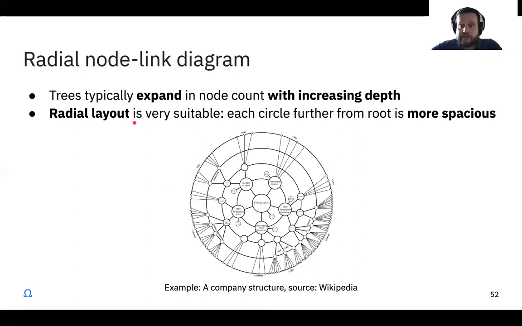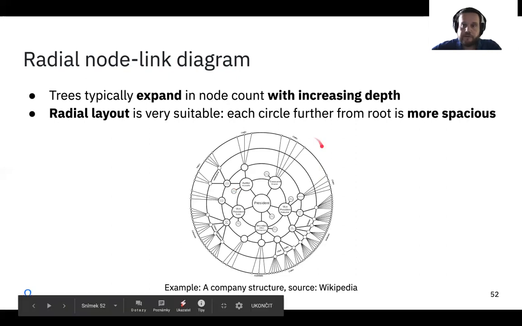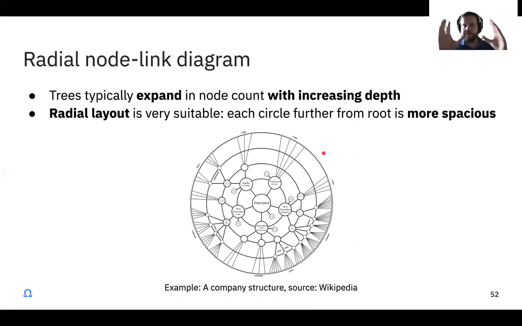And radial layout is very suitable for this because each circle further from the root is more spacious, right? So there is less space on this circle than on this circle. Basically, you're expanding your canvas the more in depth you're going, which is very nice, because if you're drawing a tree on a rectangular screen, then that one has fixed width, so you're kind of wasting a lot of space at the top.